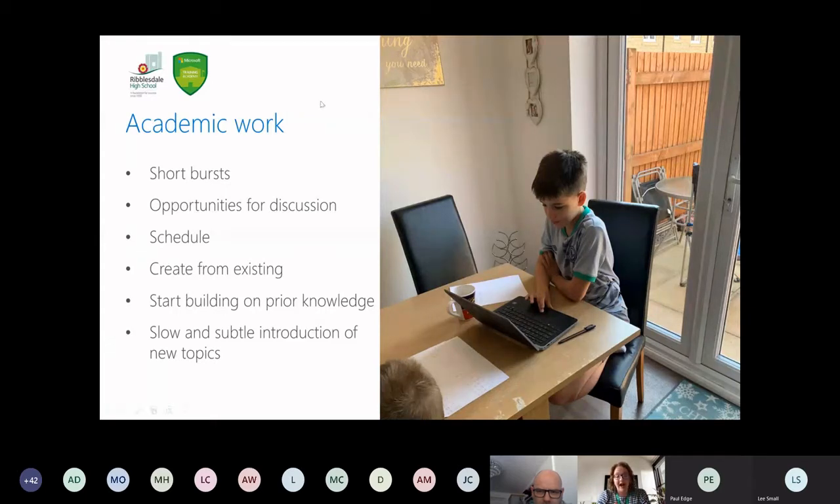In terms of how we've introduced this academic work, what kind of work we've introduced to begin with, we started with building on prior knowledge and consolidating what the pupils had already done in the school. But after May half term, we will be moving on to new topics. I think it's really important that we focus on that learning gap that potentially could be generated, and we try and close that as much as we possibly can. And also with the new introductions of topics, it keeps the pupils engaged and motivated, so it avoids them becoming quite complacent in what they are doing. So that slow and subtle introduction, I think, is going to work really well for us after May half term.